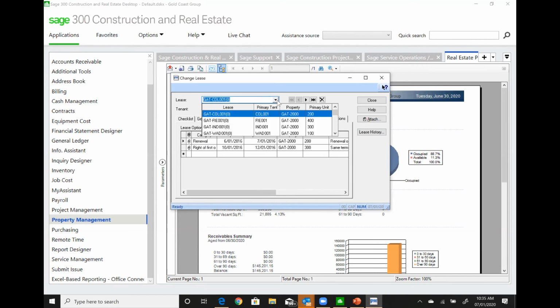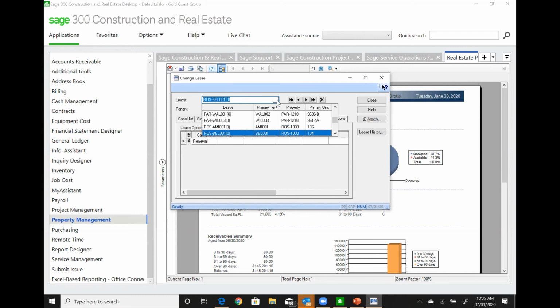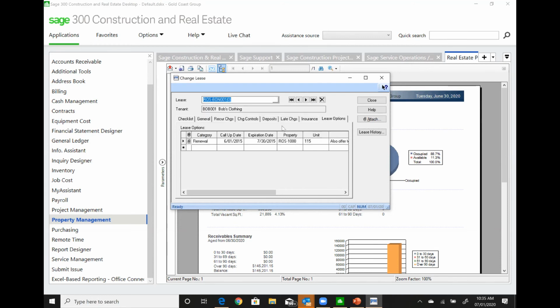Now, if I'm looking more at maybe a retail list, what we've got here is more of a retail list. I'm just going to go to another one here. Excuse me, a retail lease. And so a retail lease is what we're looking at here.